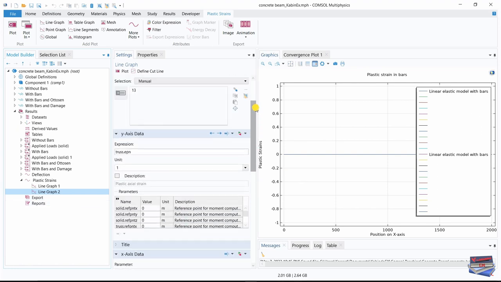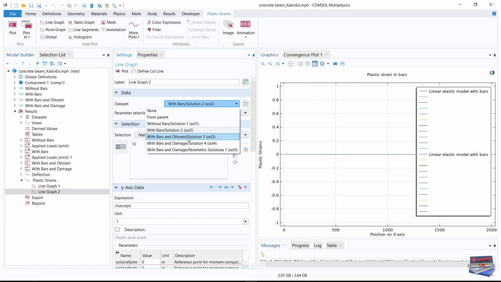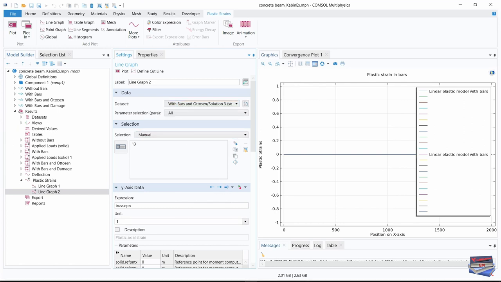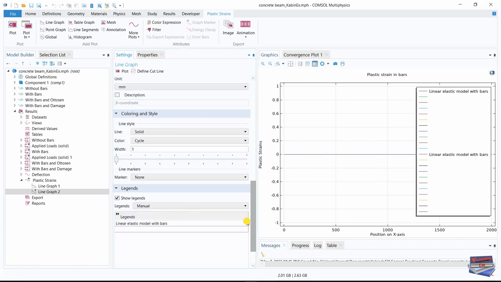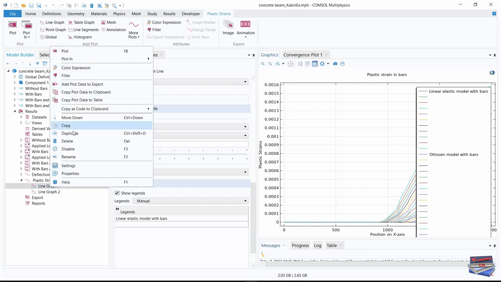Now let's go back up and let's choose with bars and Ottosen solution 3. And for the legend, let's go down and let's call it Ottosen model with bars. We need to make a change here, but we'll do that after. Let's just go ahead and apply what we need to apply for this one. So that's 2, and we need to create another one. So let's go ahead and create it by selecting the first one and hit duplicate.